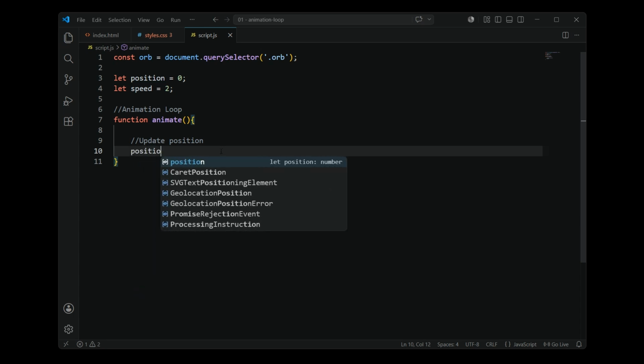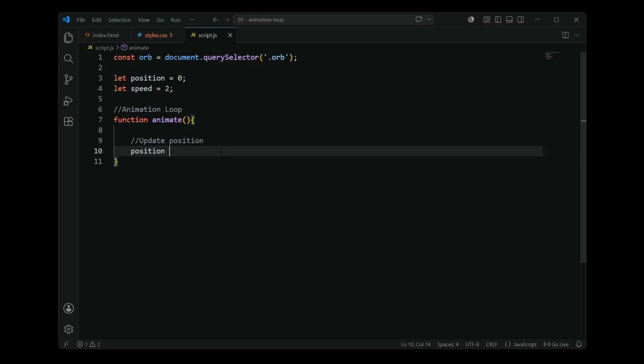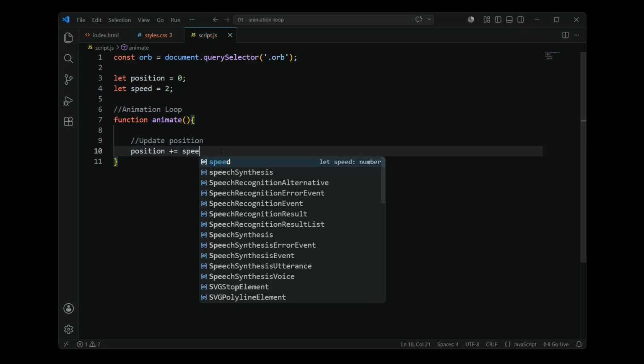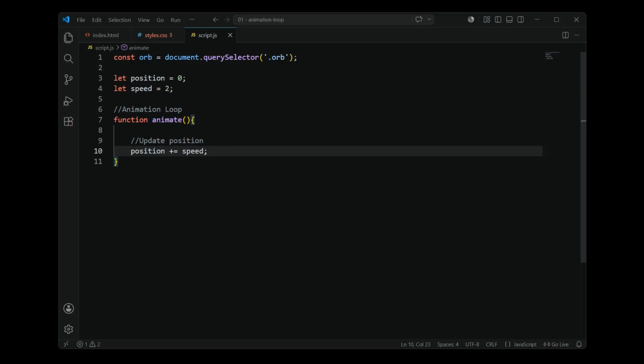That means position plus the speed. The speed will be constant, but the position will be changing. So we have to update the position by adding the position and the speed. And now we have to move the orb, that means the ball.